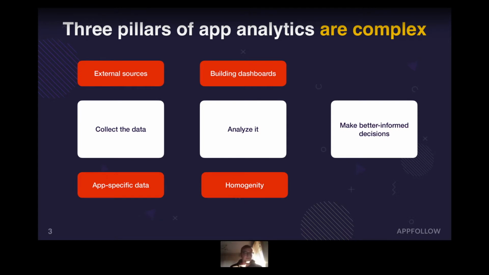In terms of collecting the data, it's always about how to get more app-specific data and how to work with external sources of data, and in terms of analyzing it, it's always about homogeneity and granularity of the data and how to build custom dashboards around it. So I'd like to cover in this presentation how we at AppFollow can help you deal with all those red zones and make them go green.